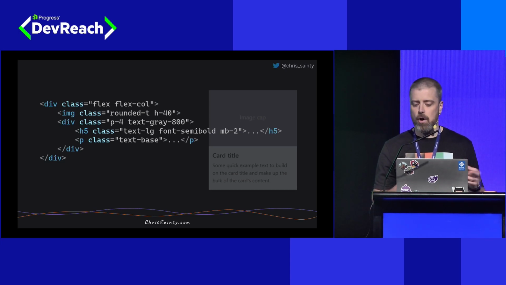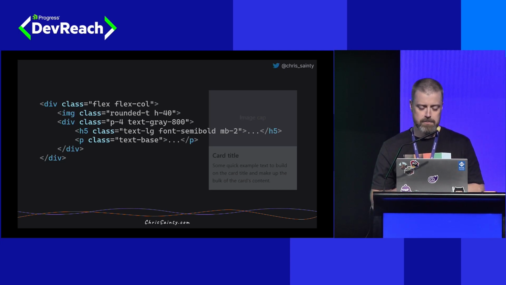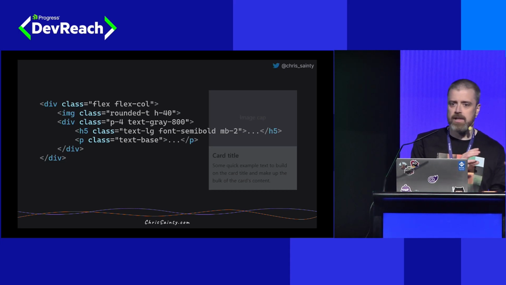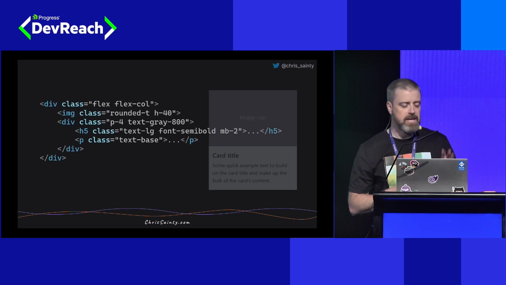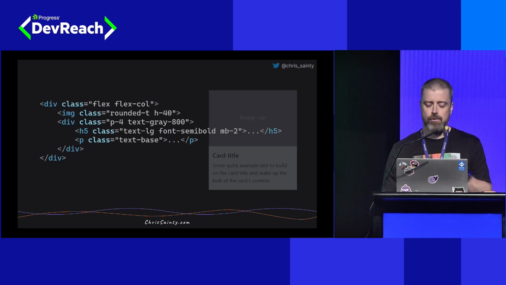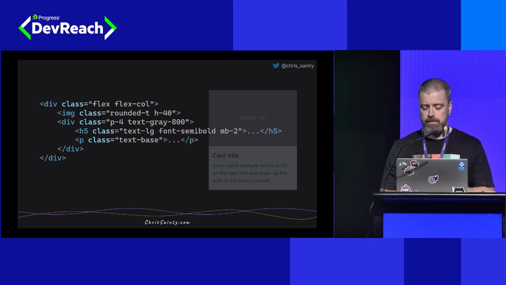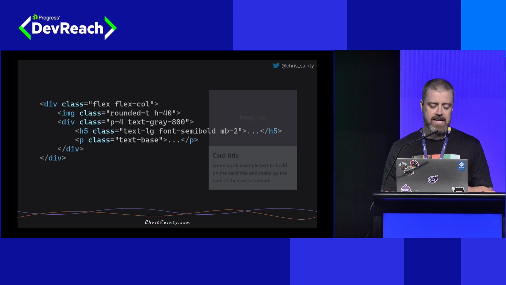Rounded-t is rounded top. That's because before I cropped this image, the card does have rounded corners, so that's where that comes from. h-40 is the height of that image, and 40 isn't actually a pixel value or anything like that. It maps to a value in Tailwind's design system, which we'll talk about in a second. p-4 is padding 4. text-gray-800 is what color the text is. text-lg for the h5, it's semi-bold. It's got a margin bottom of 2. And the p tag has got the base font size.